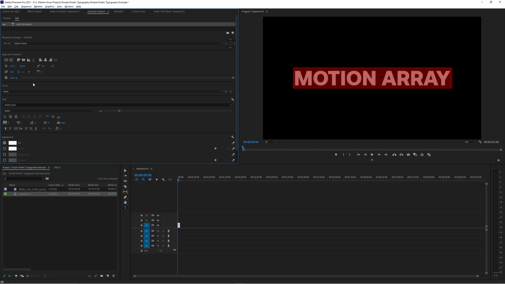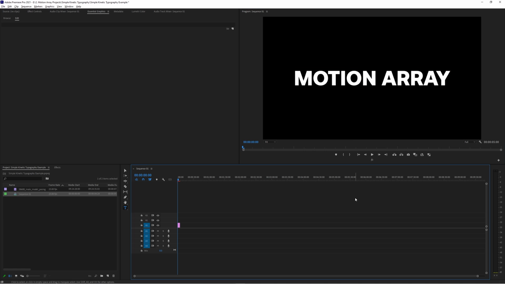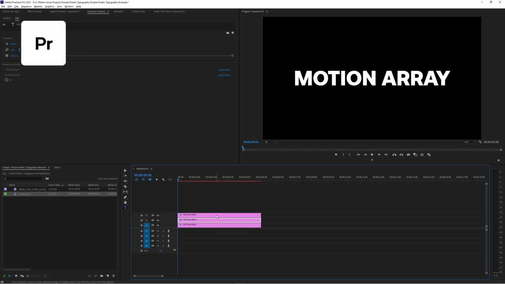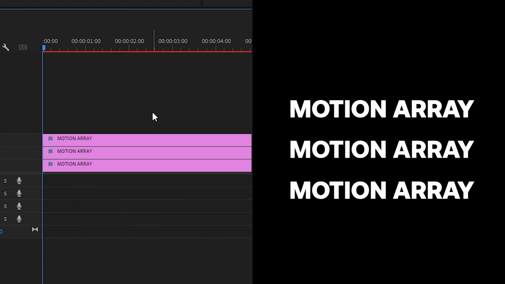Great. Now, eventually, we're going to have 3 pieces of text. So let's just duplicate this here 2 times by holding Alt or Option and clicking and dragging this layer up twice. So now we can also visually keep in mind that these will be our 3 layers, bottom, middle, and top.